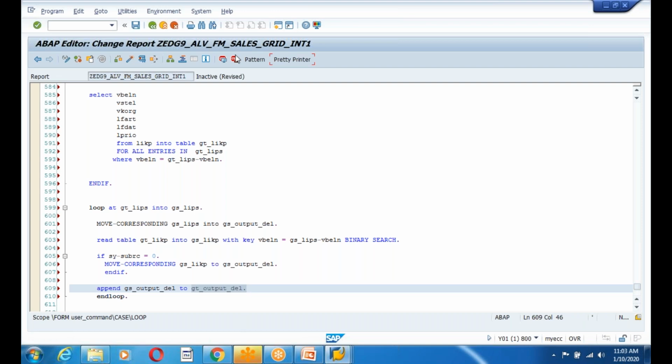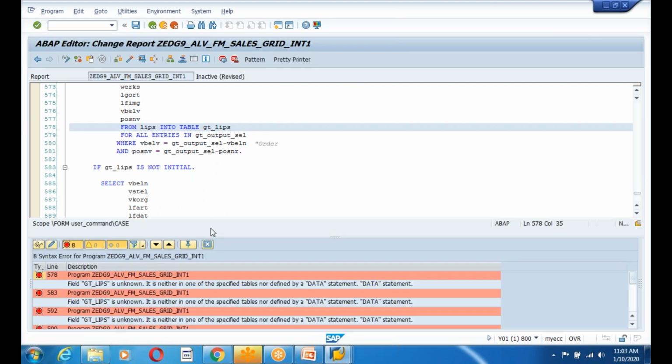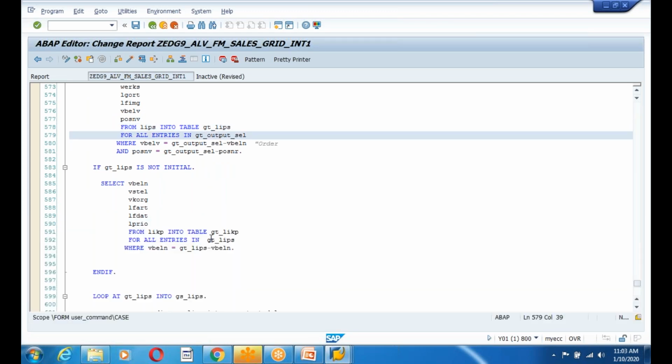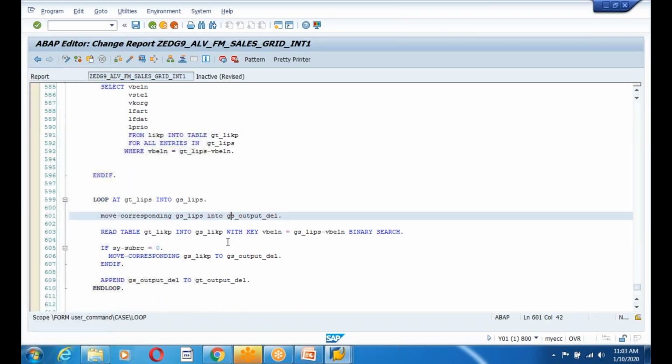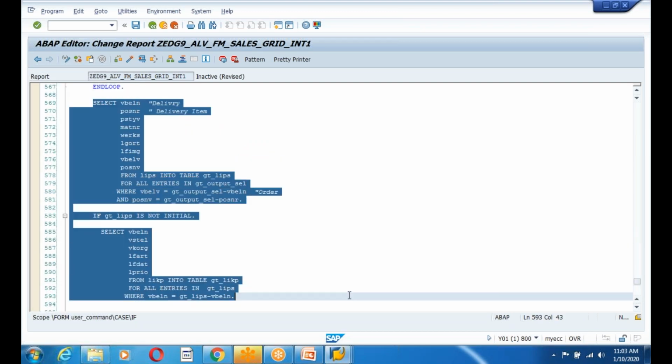Maybe we'll fix the syntax errors, because we did not do some declarations. Do the declarations. See LIPS, LIKP and output: the three internal tables we need to declare. Just remember these fields.